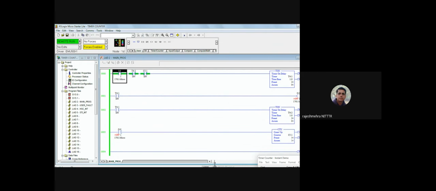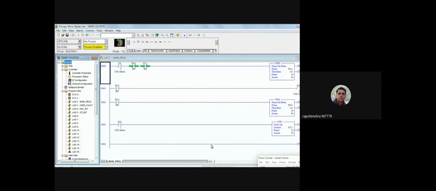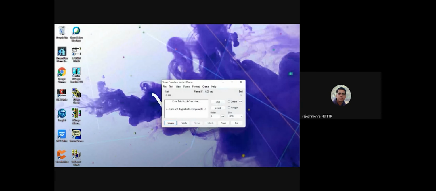Here you can see that the counter is incrementing: 2, 3, 4, and 5. After that it should stop. Now this continuous movement of on and off is stopped with the help of this counter by counting the 5 external events. So in this way we can use timers and counters simultaneously, in LAD sim and in RS Logix.